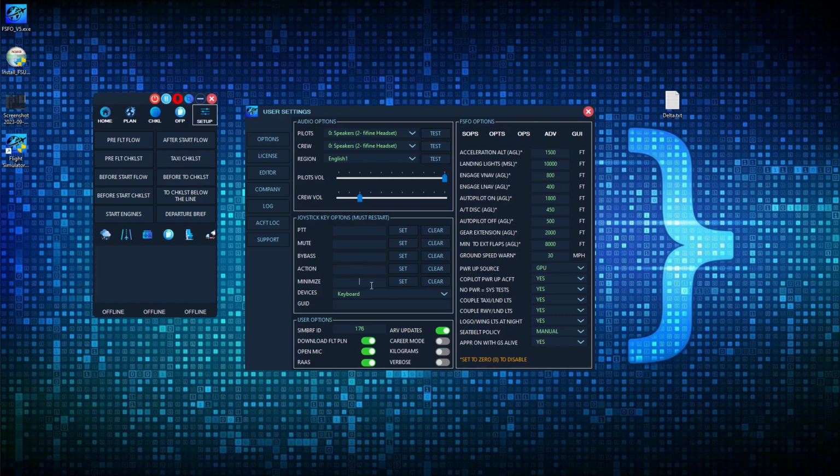Minimize the copilot: when pressing this button or keyboard button, it would go ahead and minimize FSFO, and if it's minimized, it would restore it. So that's the commands in a nutshell. To set them is super easy. Just hit the set button. It should say listening, and then you just hit whatever button you want to configure.